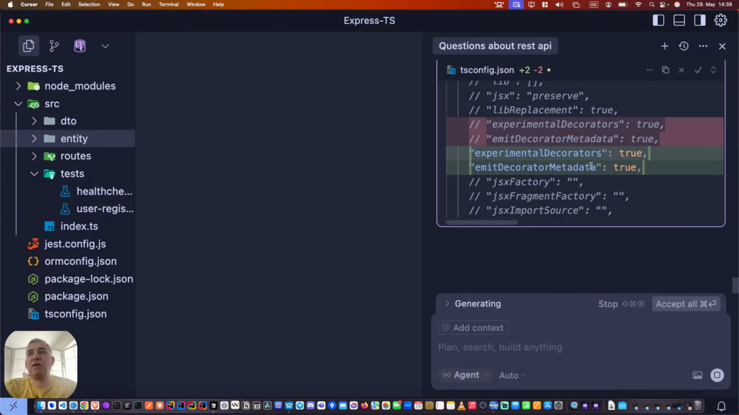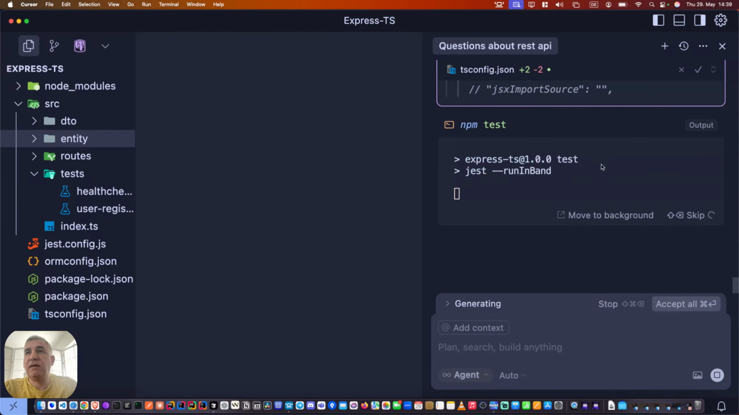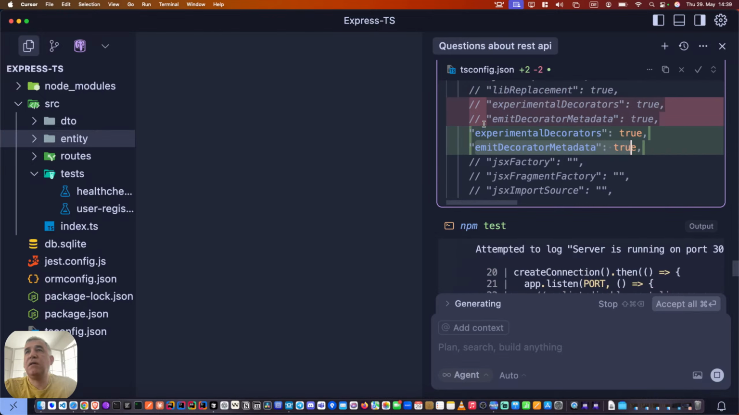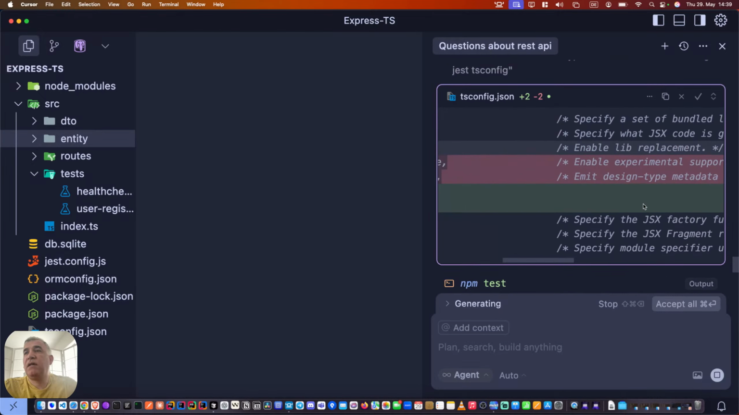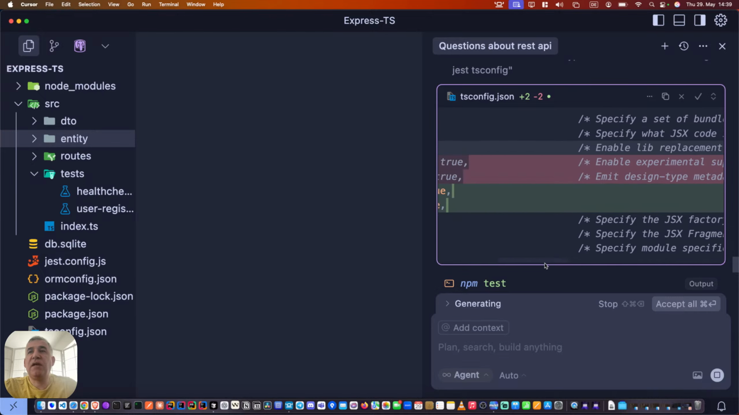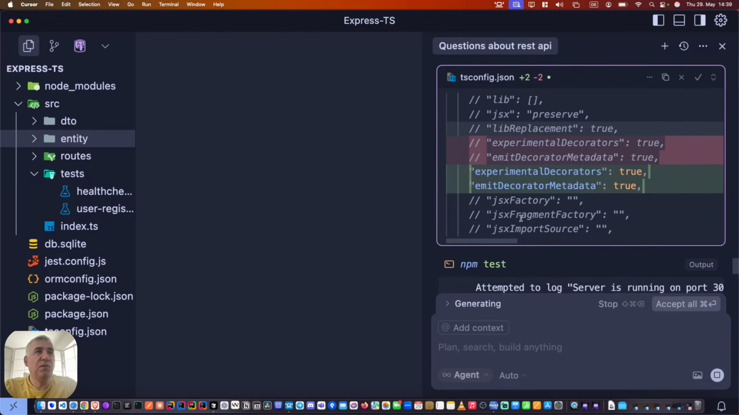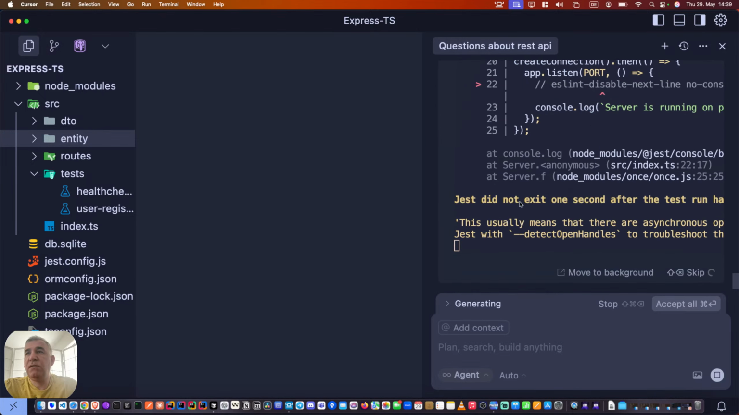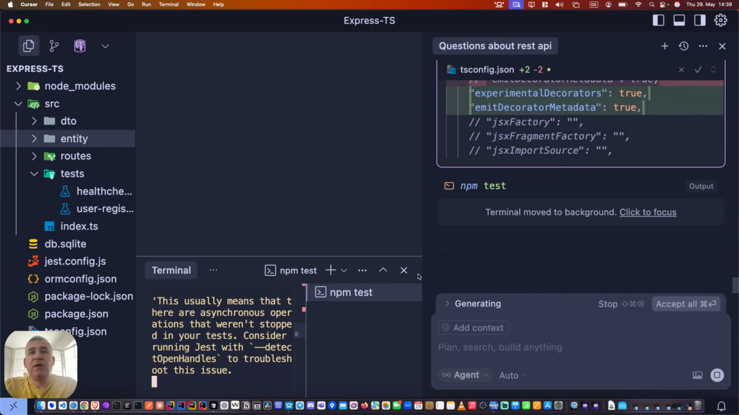Okay, it needs the decorators because TypeORM uses the annotation syntax. The decorator was an experimental feature, but in the new version of TypeScript it is not an experimental feature. Let us make this run in the background.